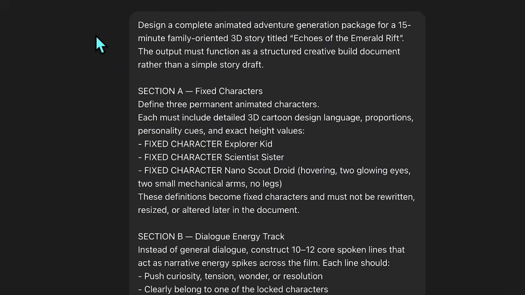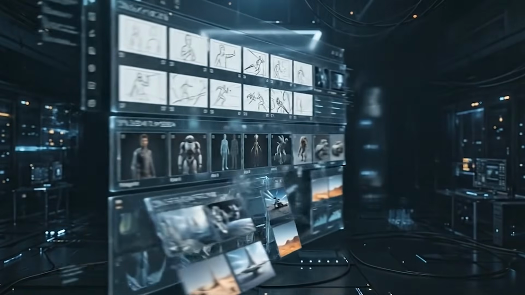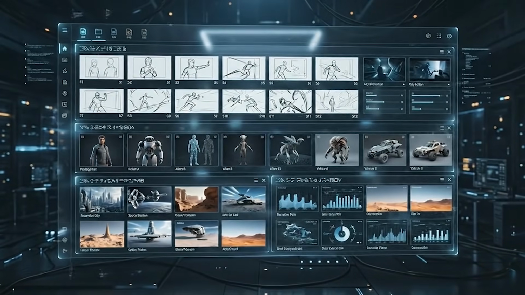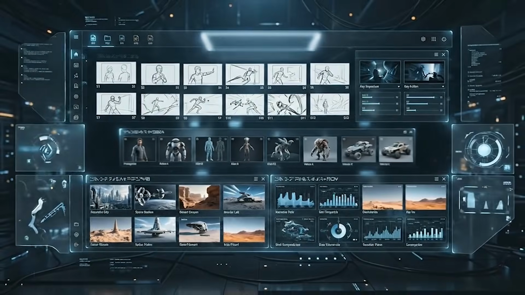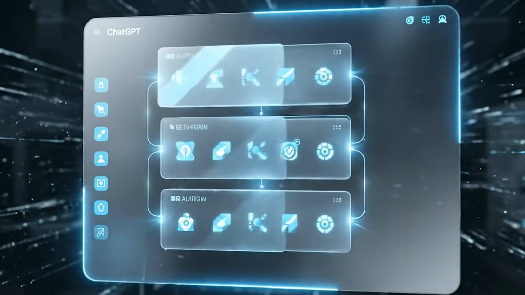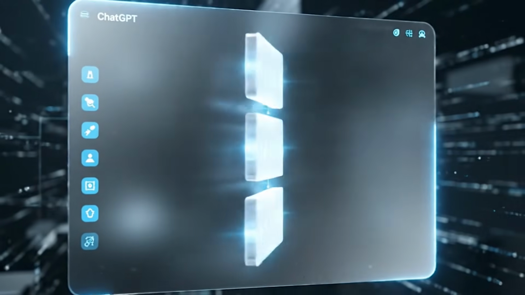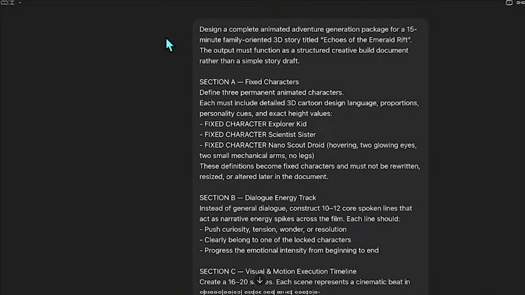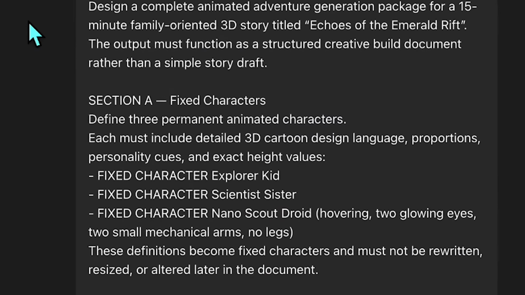Here's the prompt. The keyword there is structured creative build document. I'm not asking for a story, I'm asking for a production asset. That framing is everything. It tells ChatGPT to organize the output the way a production pipeline works, not the way a novelist would think. The prompt is divided into 3 sections.